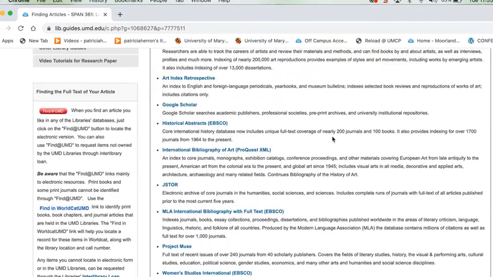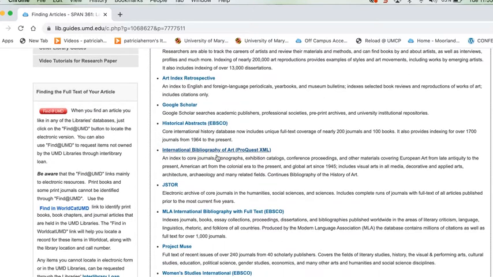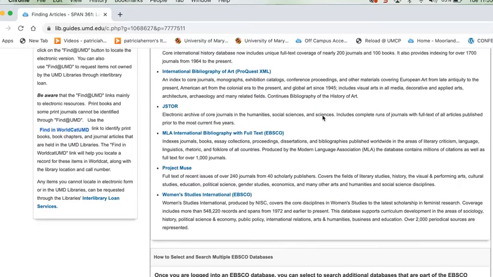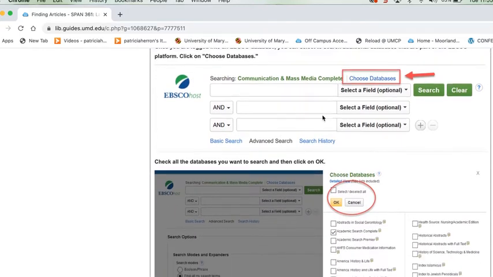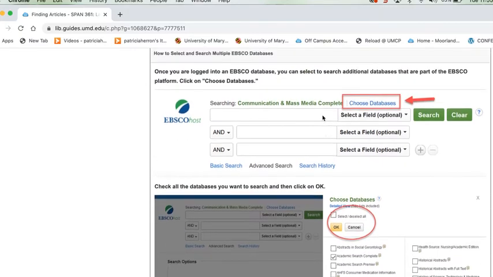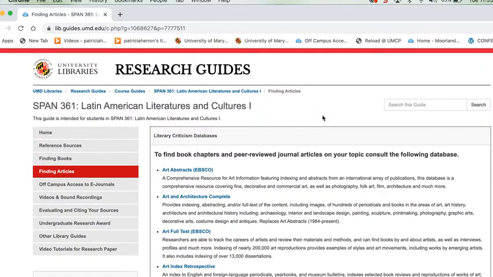Now, a lot of these databases share the same platform. A lot of them are on the EBSCO platform. And if you want, when you go into one of these EBSCO databases, if you're not finding a lot on your topic, you can choose to include the other databases that are part of that platform in your search. I'll be showing you an example of how to do that. Also further down are screenshots of how to bring in more than one EBSCO database. So let me give you some examples.